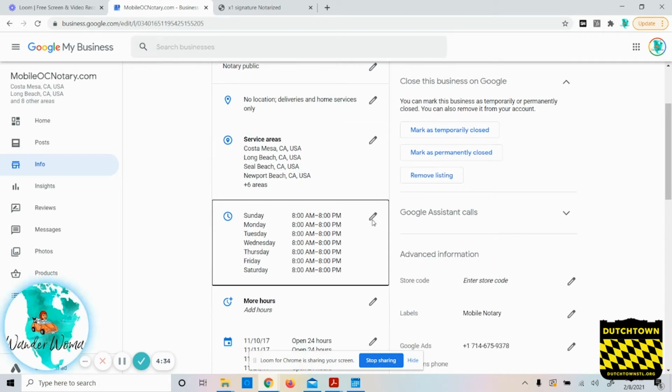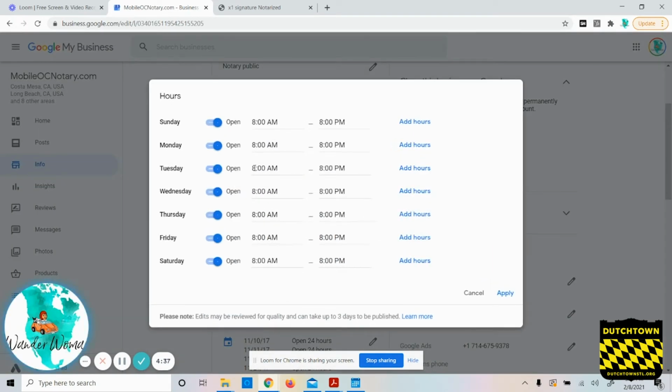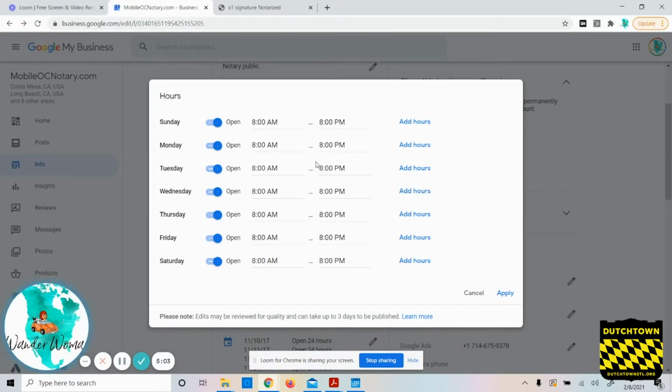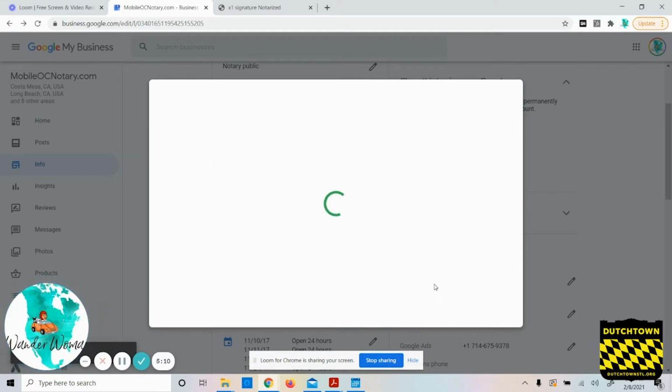The next thing here is to make sure that all your available hours are entered here. If you close down for maybe lunch in the middle of the day and then resume hours, you can do that here. So you would just say that you closed at noon and open back up at 2 o'clock and that you're open until 8. So you have an option to do some really unique things with your hours there. Always make sure you hit apply if you make any changes.